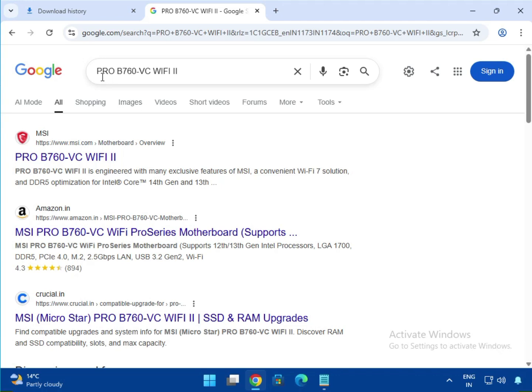So guys, enter the model number in the Google search box like that, and this is the first link, msi.com, the official website, so you can download a driver and BIOS and firmware. You just click on it.